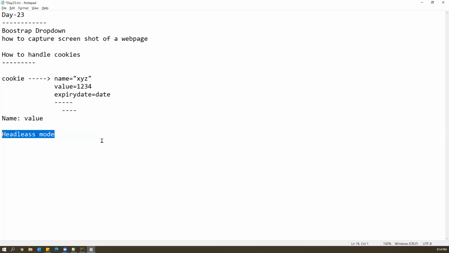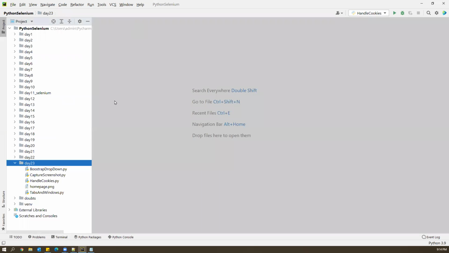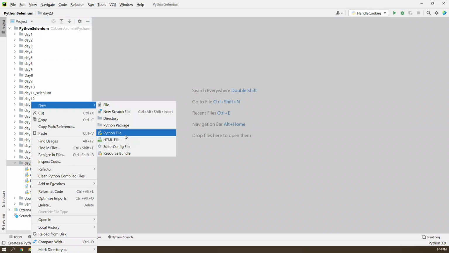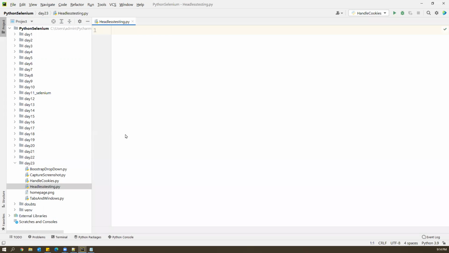So now we will see how we can execute our test in headless mode. And again, this is different from one browser to another. I'll show you in three different browsers: Chrome browser, Edge browser, and Firefox browser. So now we will see it. Let's go back to PyCharm and create another script, Headless testing. First of all, let us see Chrome and then Edge and Firefox.